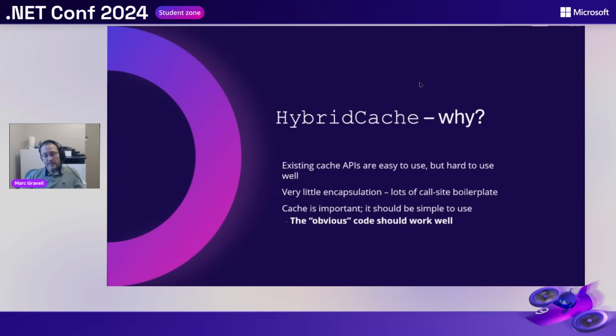So what we're trying to do, since cache is so important, is make it really easy to use cache well. And in particular, the most obvious code that you can write should work efficiently and well and correctly without you needing to worry about all those details.